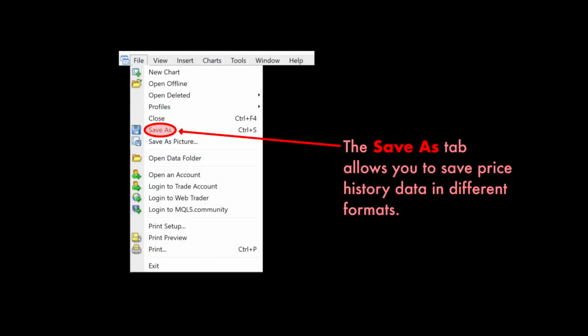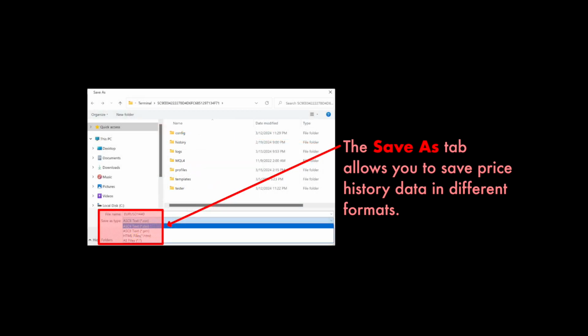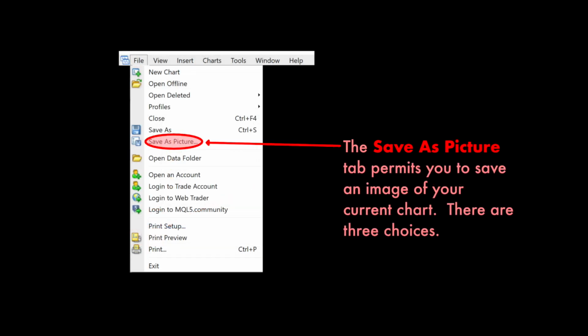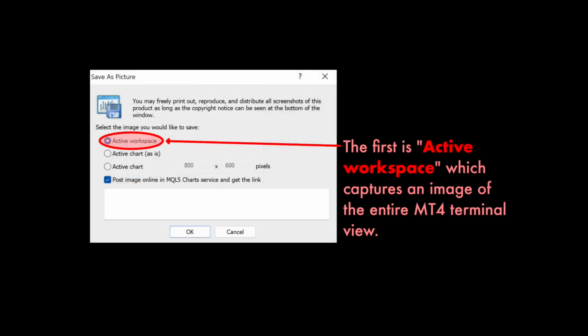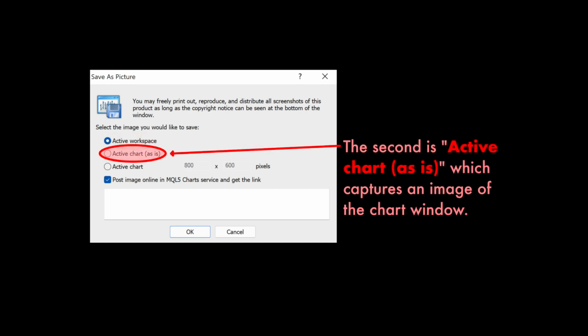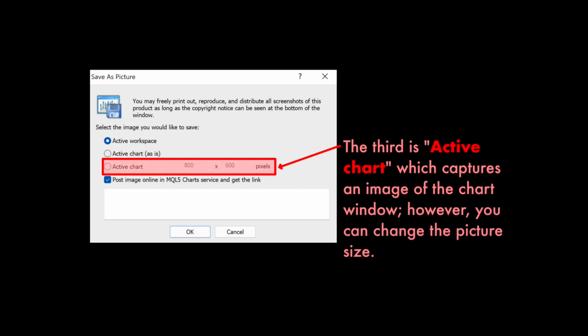If you want to save price data, MT4 gives you the tools to do that. In fact, MT4 allows you to save the data in various formats for easy research. The Save as Picture function of the platform gives you some options when saving images. The first option is the Active Workspace, which is an image of the entire MT4 terminal view. The second option, Active Chart As Is, captures an image of just the chart window. The last option is also a chart capture choice, but you get to change the dimensions to suit your needs.